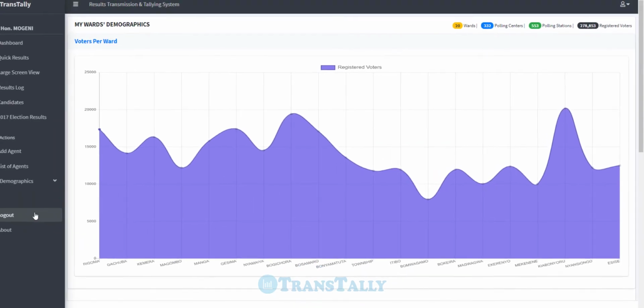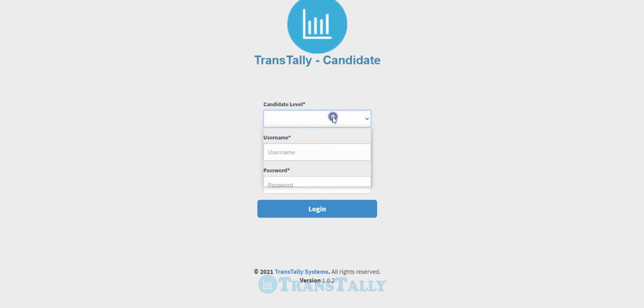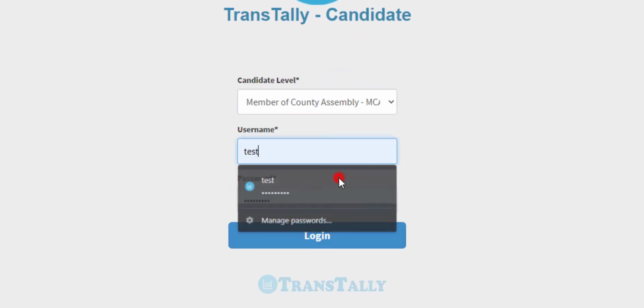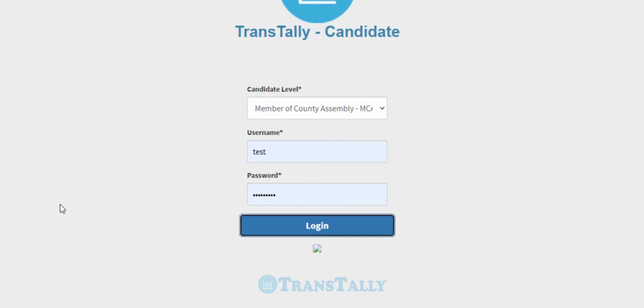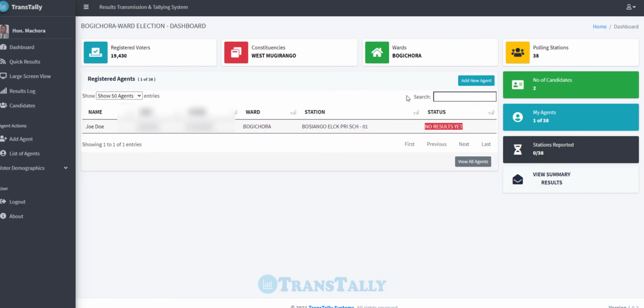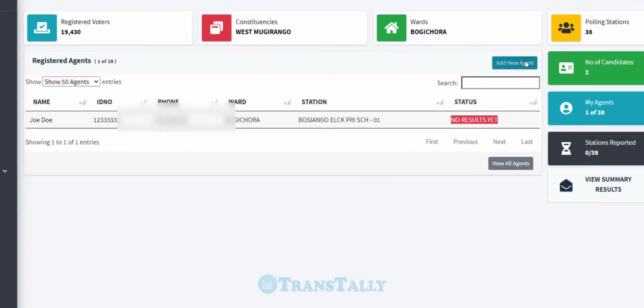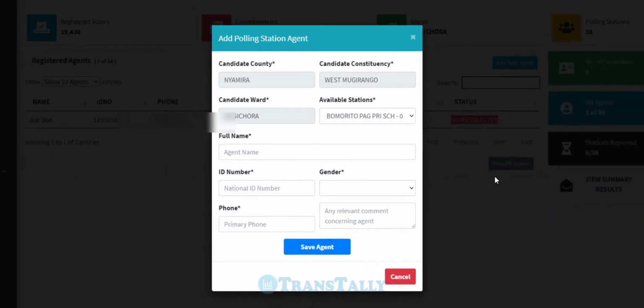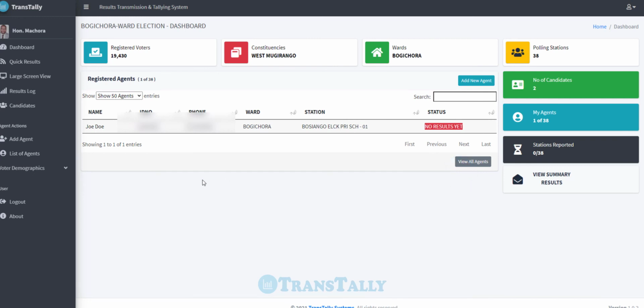Our system cuts across all candidatures, including even the MCA. So even an MCA is able to use our system from whichever region they are vying in. They are still able to utilize the system and go ahead to, for example, register agents. As you can see, this one is a Nyamira candidate also vying for MCA in one of the regions. They are able to register agents, save them and receive results. Equally, we equip agents with a smart application that they can use to send results from the polling station.